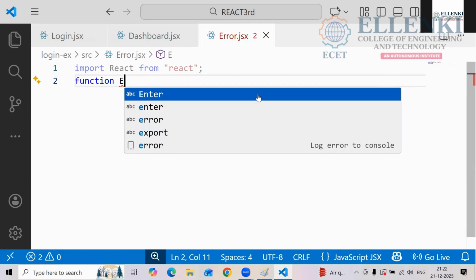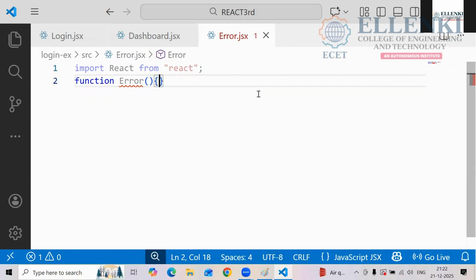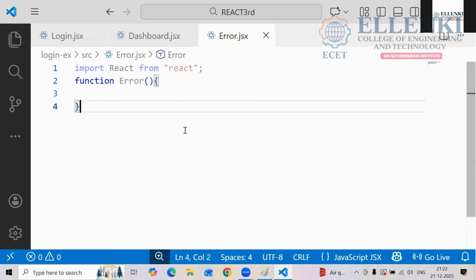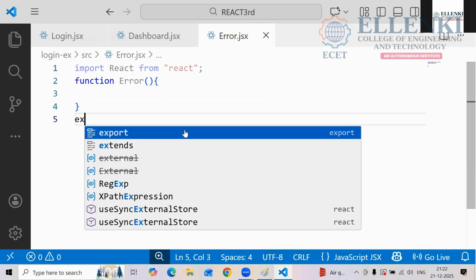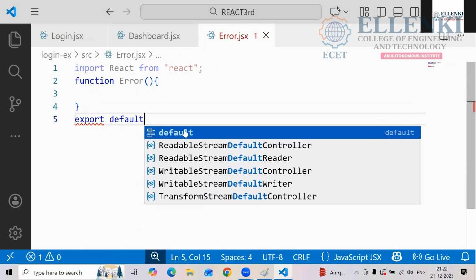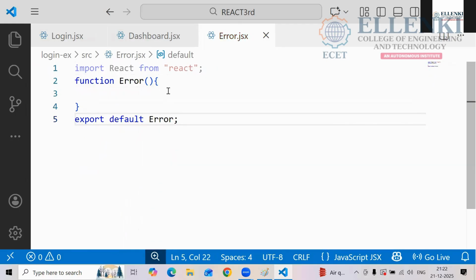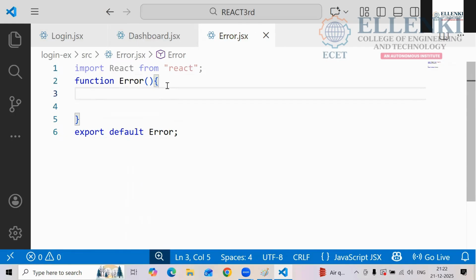Error, error. And you have to export that one, export default error. And later, what do I have to use here? Return.